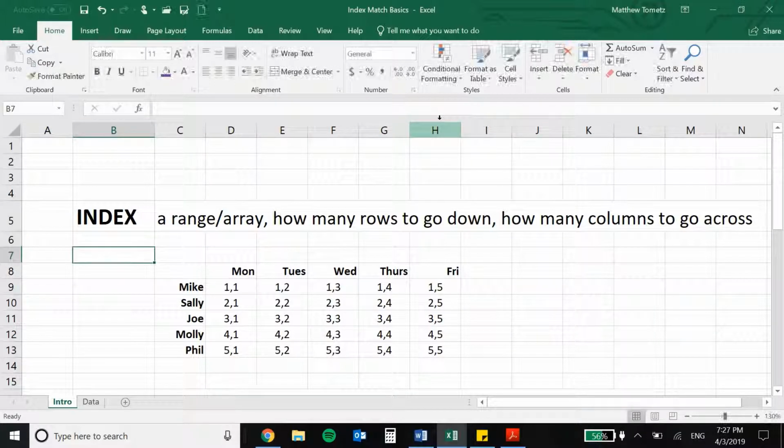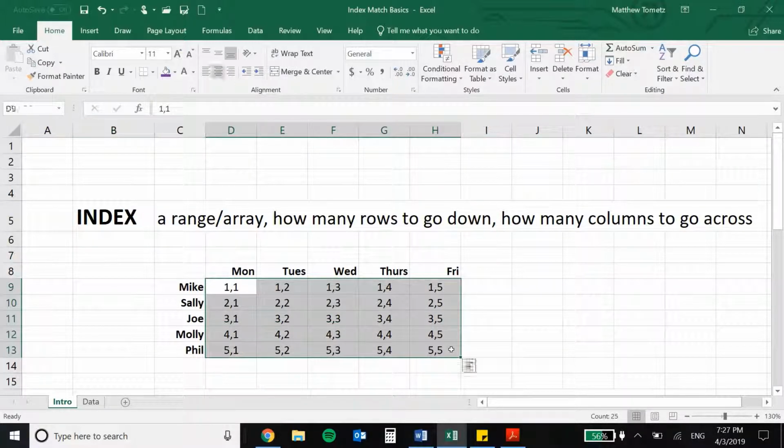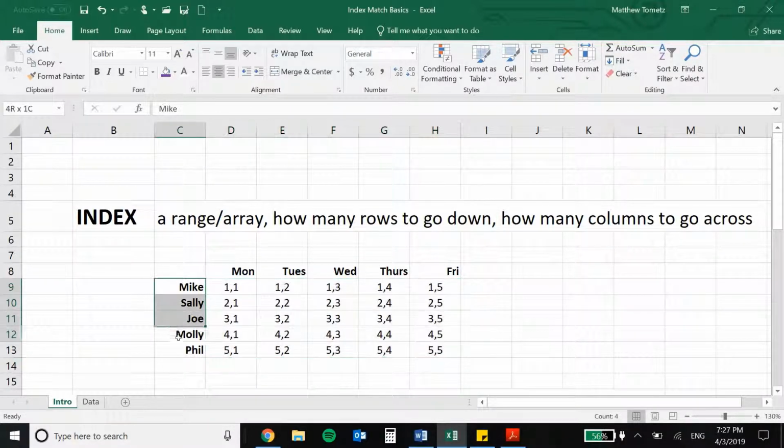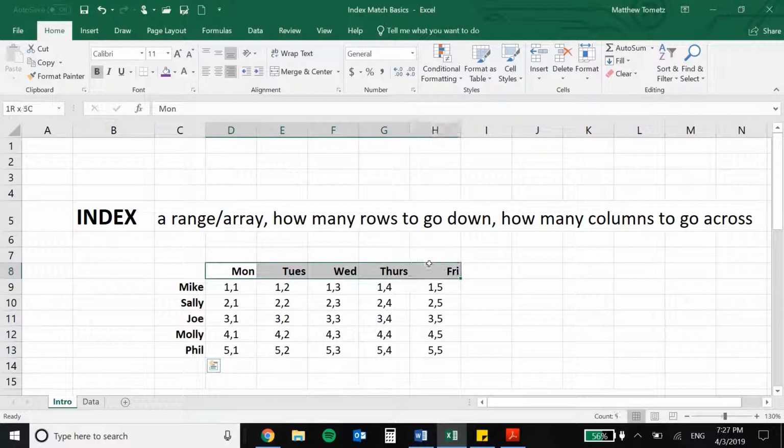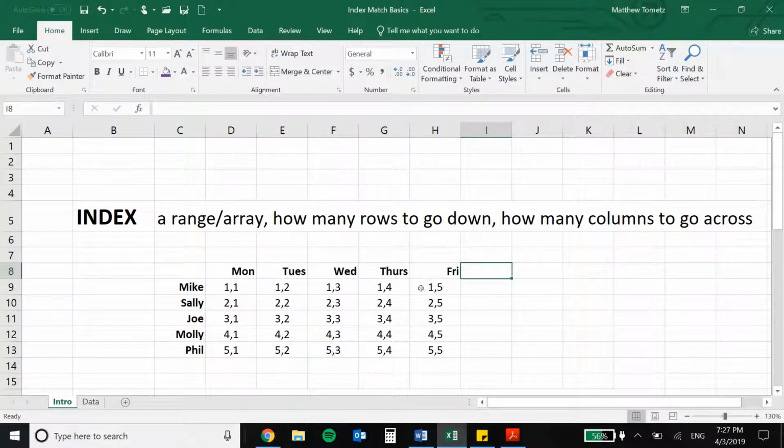So, for example, this would be our array. This would be how many rows to go down, and this would be how many columns to go across. So, for example, the location of this cell in this array is 1, 1. One row down, one column across. For example, this is 2, 4. So, 2 rows down, 4 columns across.